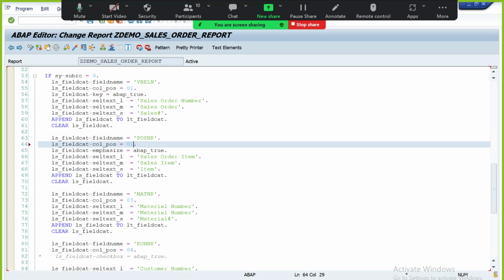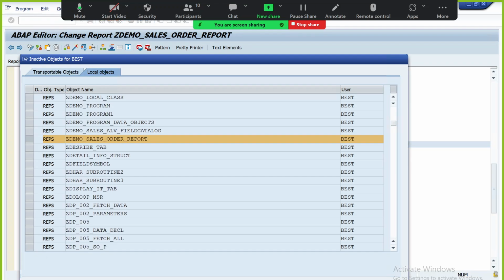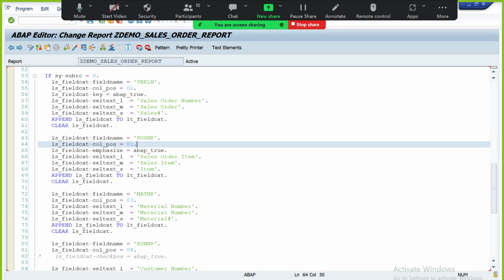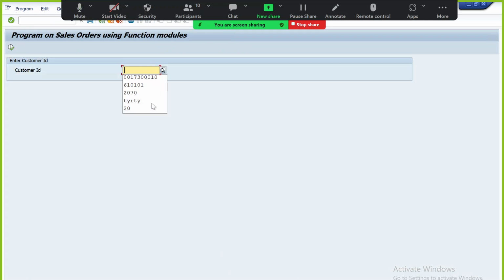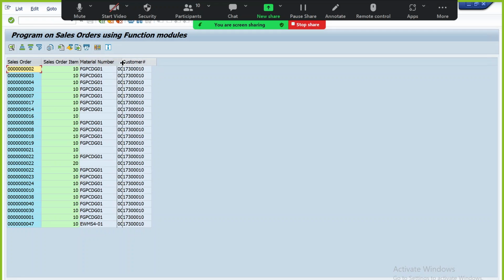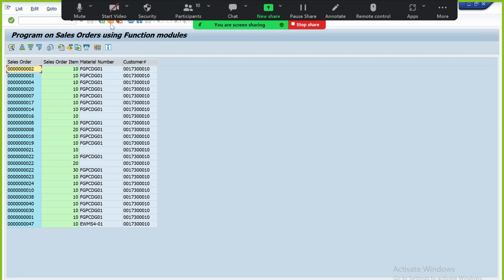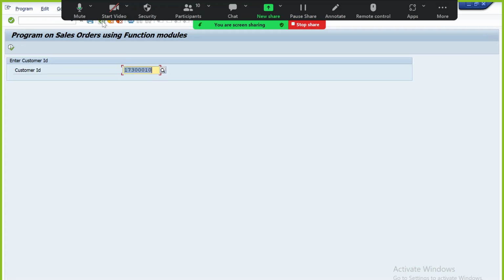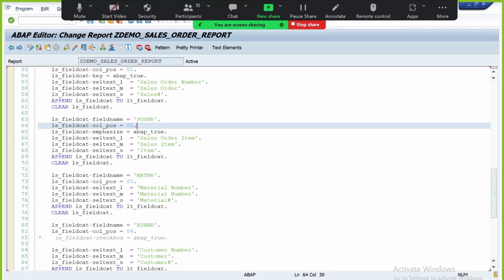Sometimes we forget to change the column positions. We use the same value as the column position for the second record also. Then what will happen? Execute. It's not throwing any error. It is displaying as per the order of the field catalog records. Okay.